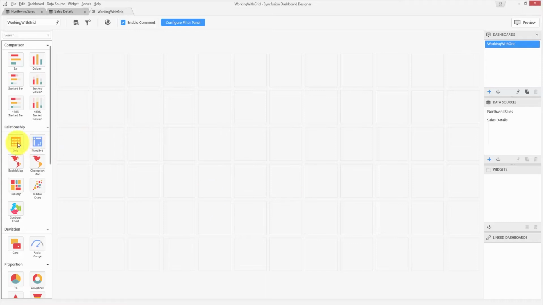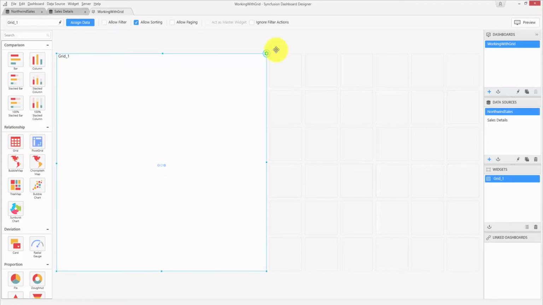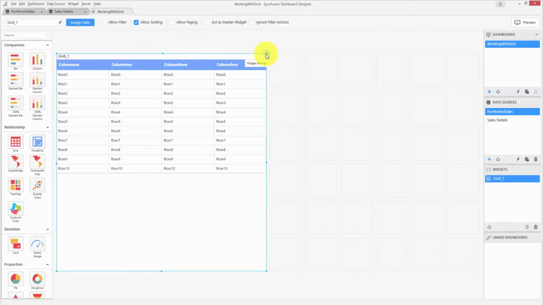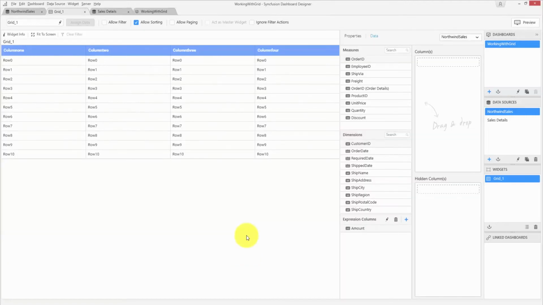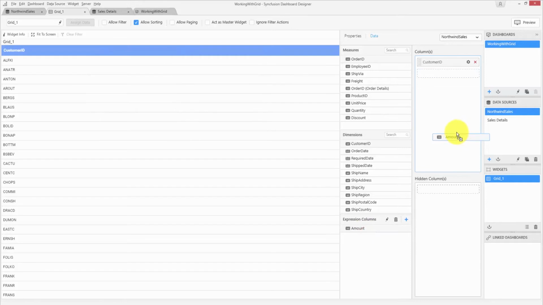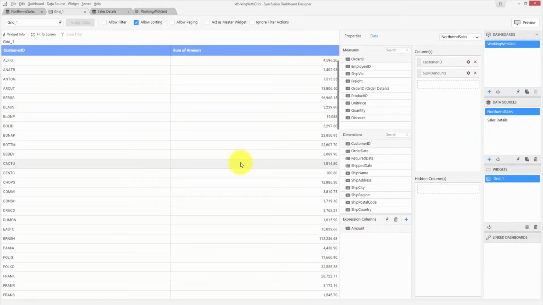Let me add a Grid widget to the dashboard. With the help of the Northwind order details data that I have, I am going to explain the various functionalities available in the Grid widget. Let me open the widget configuration. You can add data to the grid by dragging and dropping the fields to the columns area. Let me add the customer ID and order amount that I calculated using an expression. The widget is now configured successfully.